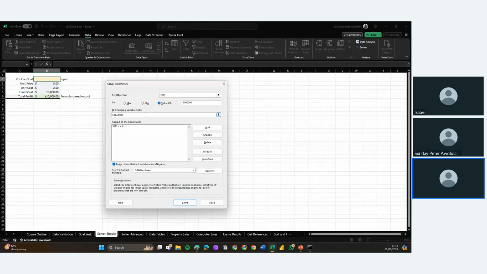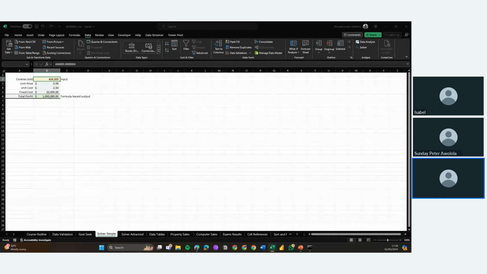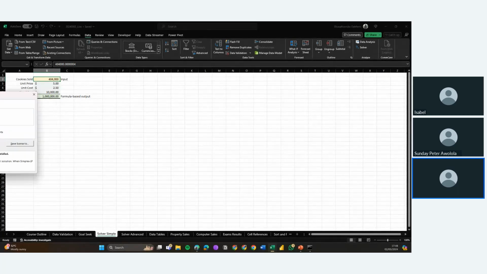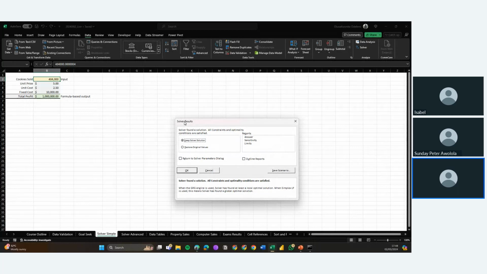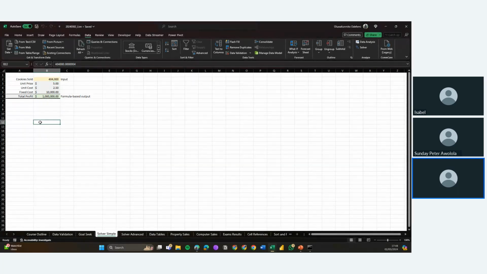By changing variables. So objective is, I want this place. This is where I want to be my objective. Set it to value of 1 million. I hope. Yes, so we can see it's still the same thing it gives us. So it gives us, we need to sell 404,000 cookie units to be able to make the best of our profit. So I'm going to click on OK to accept that result.